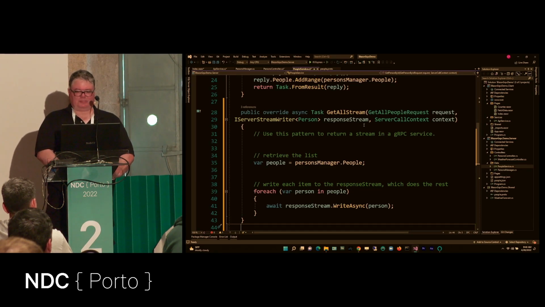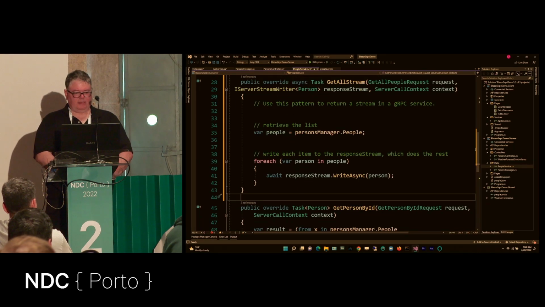So you have a response stream and the server context. You can use if you want to. We're not using it here. And then we're writing to the response stream, which does the rest. That does all the yield returning and all of that.